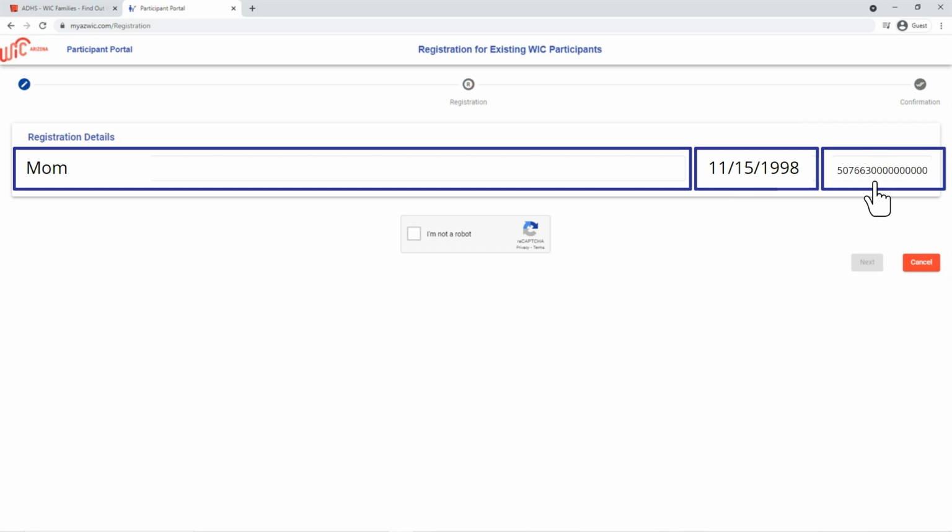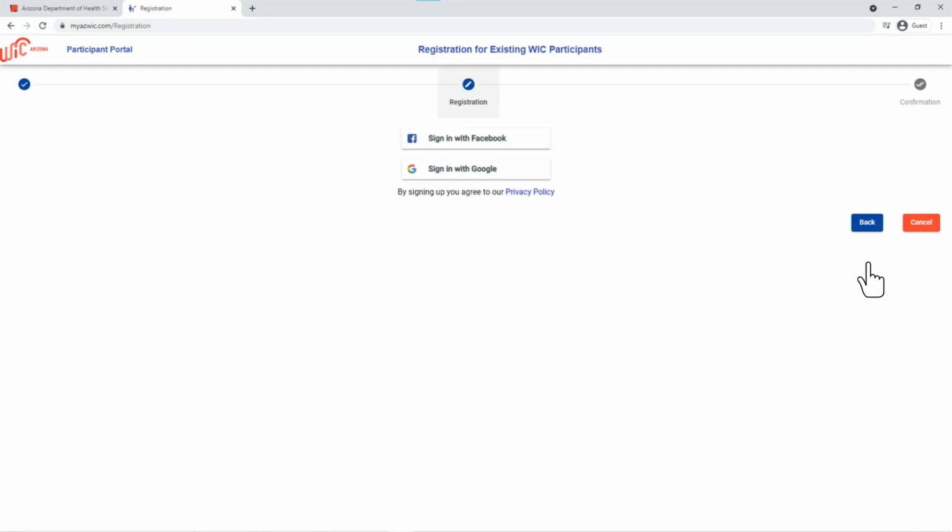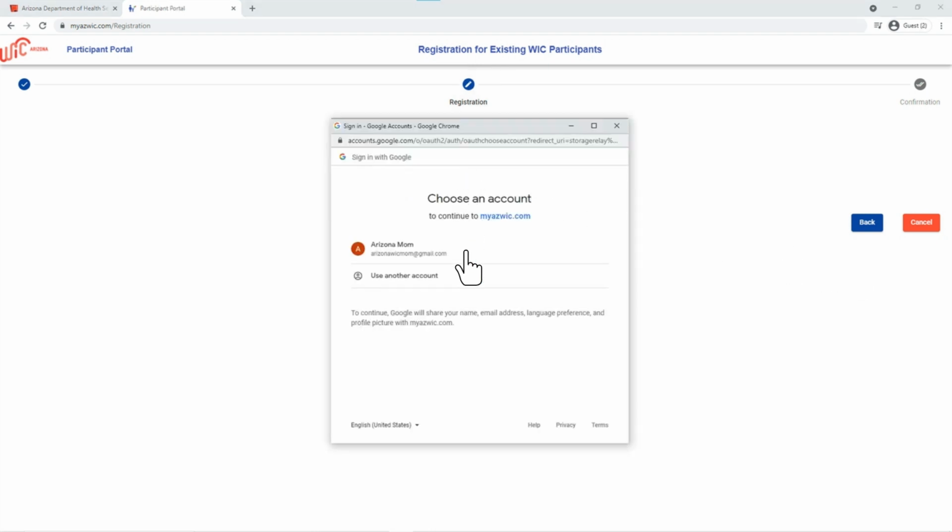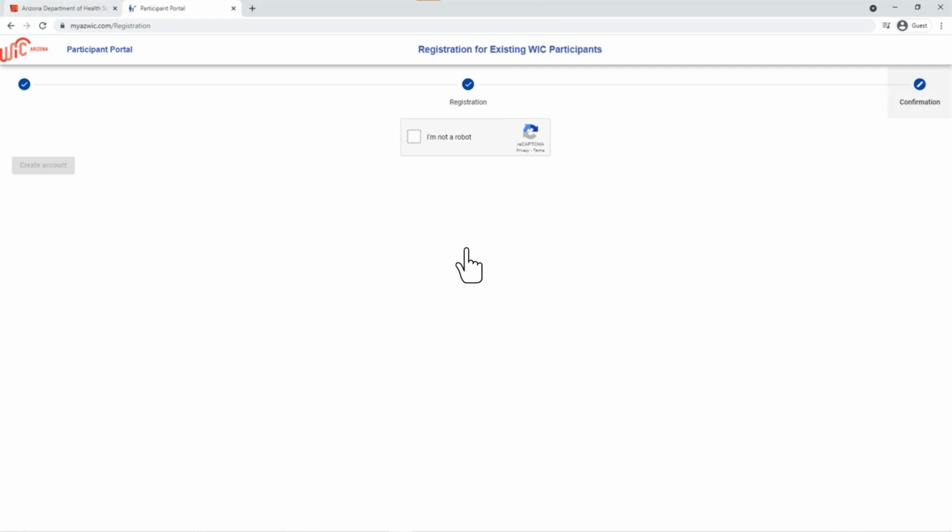If you don't know your family ID number or eWIC card number, contact your local clinic. When you're ready to continue, click I'm Not a Robot before clicking the Next button. You'll then be prompted to sign in with either Facebook or Google. If you don't have a Facebook or Google account, you'll need to create one before continuing to use the Participant Portal. If you're not interested in creating a Facebook or Google account, you won't be able to use the Participant Portal, but you can still contact your local WIC clinic for assistance. Then click I'm Not a Robot before clicking Create Account.